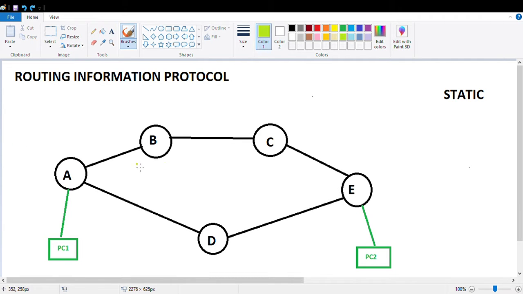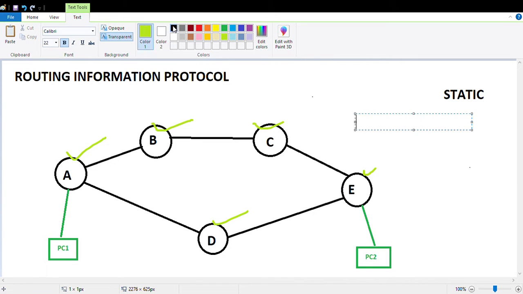In the scenario we can see that there are five routers: A, B, C, D, and E. In the case of static routing protocols, if router A wants to communicate with router E, there are two different routes. So we can say A, B, C, E, and A, D, E.